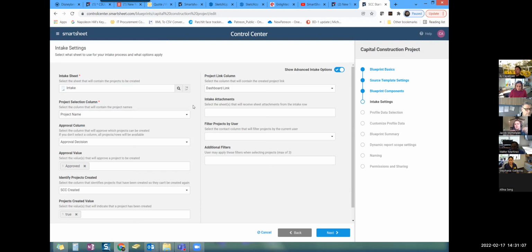Now, the approval column is going to be important because this is how we determine whether or not a project is eligible to be created. So this is our first logic gate. If I propose a project and it never comes to fruition, and I don't have this logic gate, then Control Center is going to create it, and it just did all this work to create an extra project that you may never actually work on or that may never become an active project. So that's why we have this logic gate.